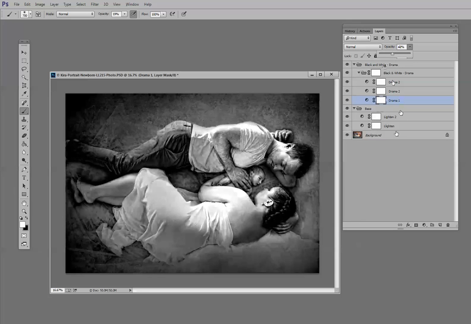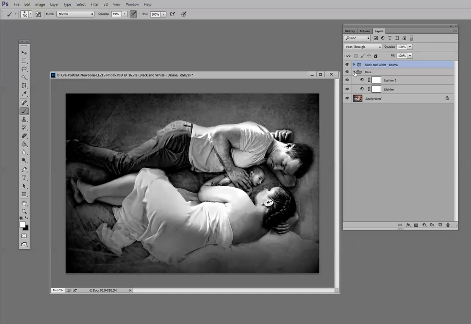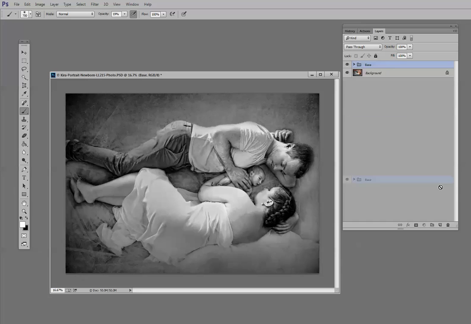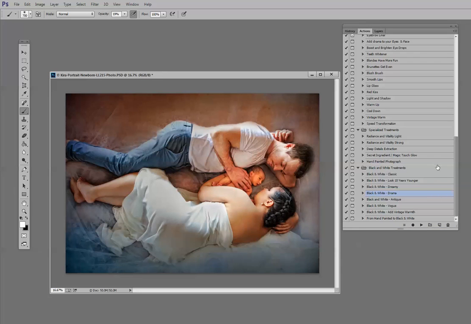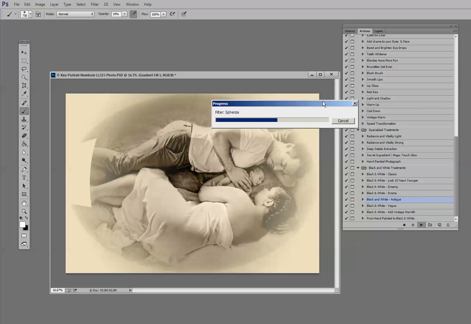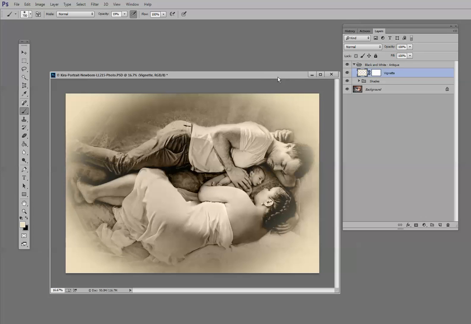Okay, let me now delete it all, and show you the antique one. I think antique would look quite good in here. Okay, I think it's run. Right, so again, you can see now we've got the beautiful effect here around them, right?